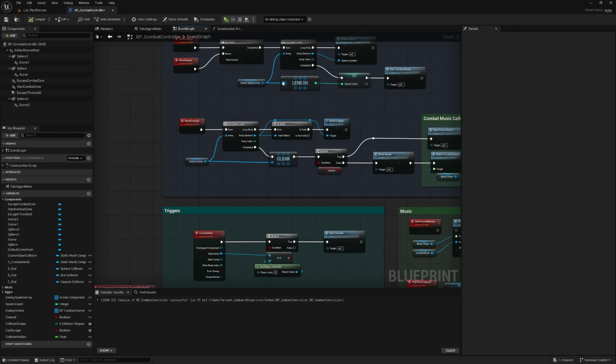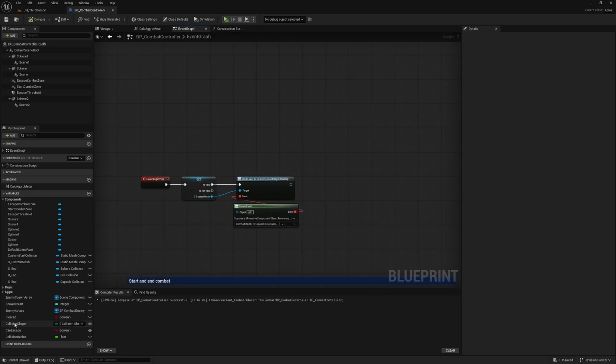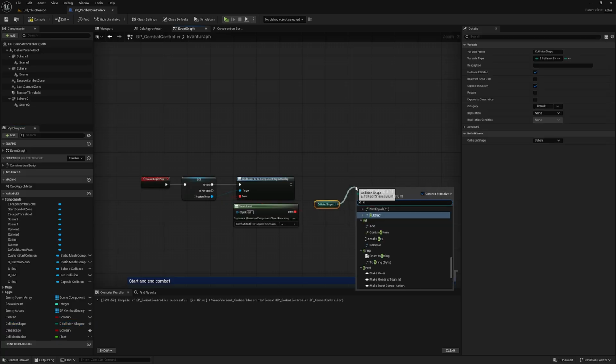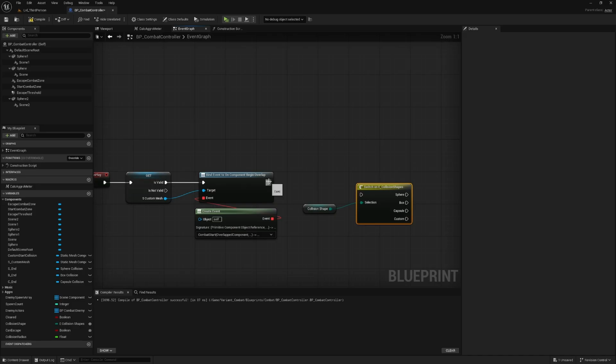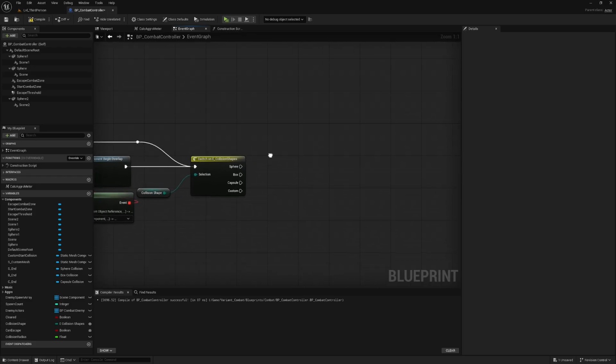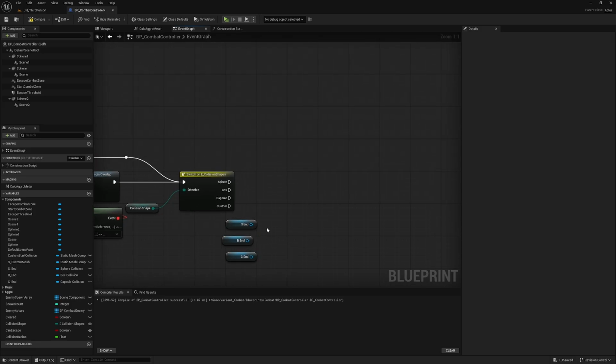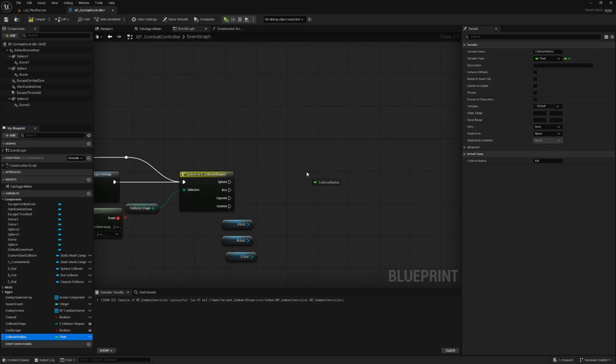And in our event graph, we're going to go to the top on begin play. We're going to take our enumeration and then switch on our collision shapes. We're going to connect the is not valid because we don't need to set this combat start if we don't have the custom mesh being used. We're going to get our sphere end, box end, and our capsule end. And we're going to set our collision radius for each one of these.